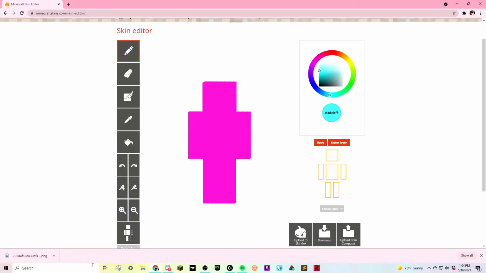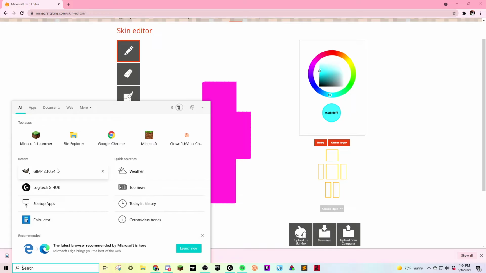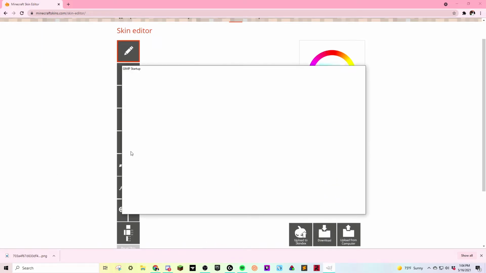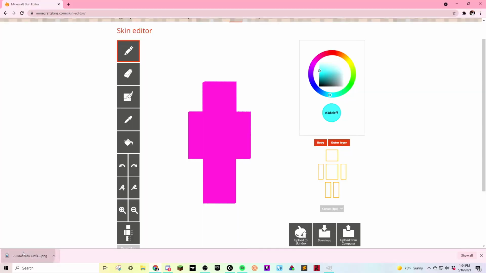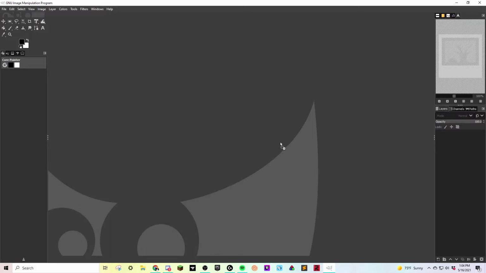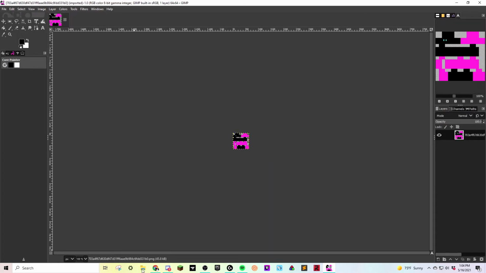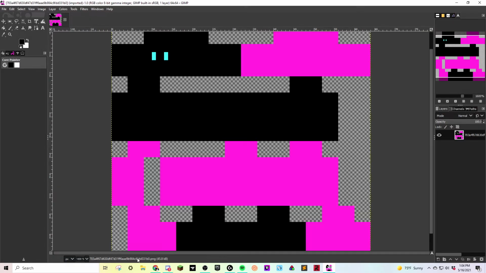And next, what you're going to want to do is open GIMP. So I will also link the download for that in the description. GIMP is just a photo editing software that works really well for transparent images. Photoshop also works, but I do not have Photoshop. So you just want to drag your file from whatever browser you're using into GIMP. And this is a Windows tutorial.